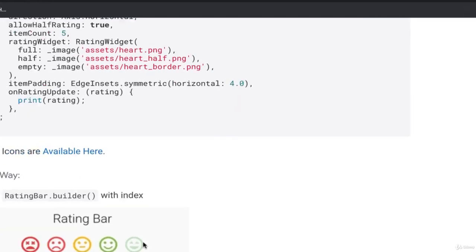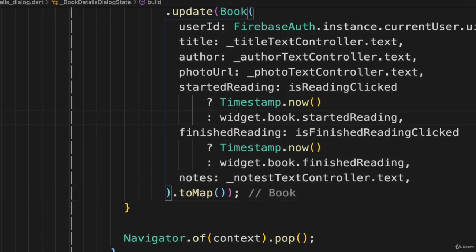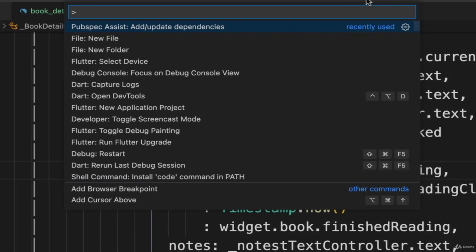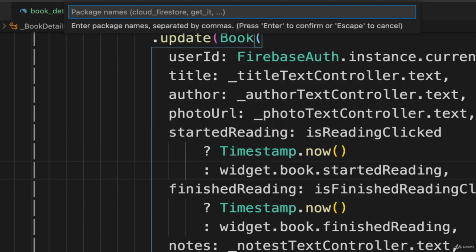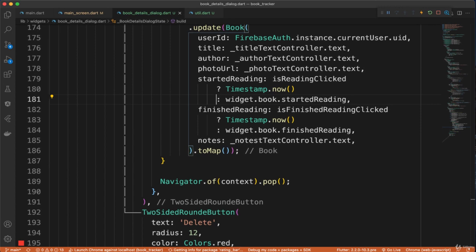Well, first we need to go back to our code and invoke the pub assist. If you don't see it at the top, you can just type pub spec assist, hit enter, and once that is open, we can then type there what we're looking for. So we're looking for, I think it's rating bar. Click enter. Nope, that's not what we wanted.